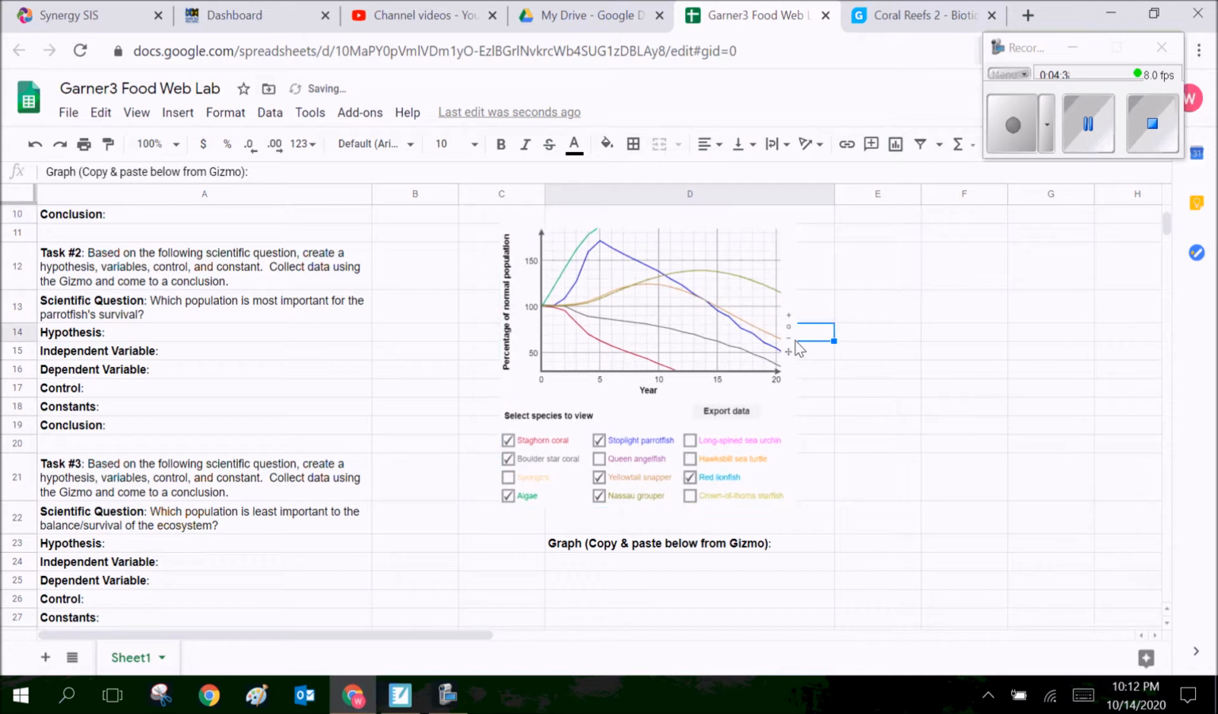Okay, now before I go any further, I made the horrible mistake of not going through and doing my hypothesis and independent and dependent variables before I collected data. It's always important to do this before collecting data, so I apologize for that. Let's do this now. So I said I thought that the algae was going to be the most important to the stoplight parrotfish's survival because the algae was going to be what they ate.